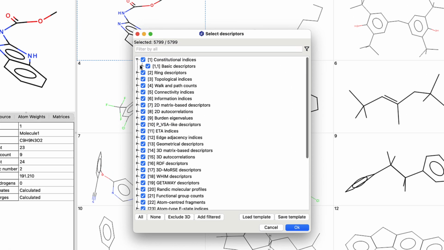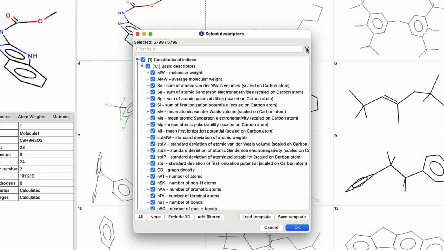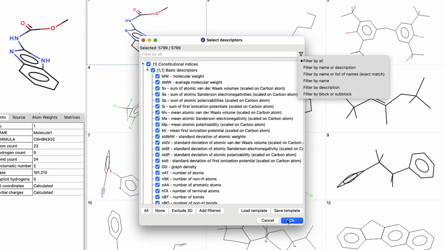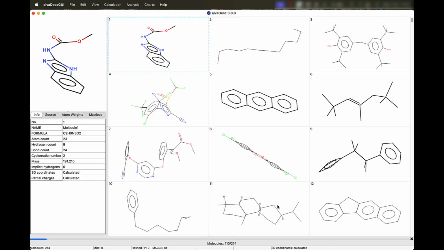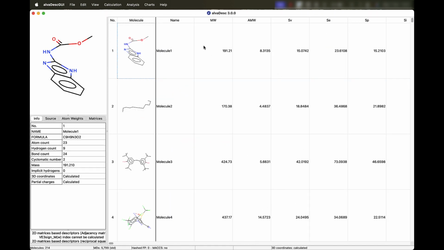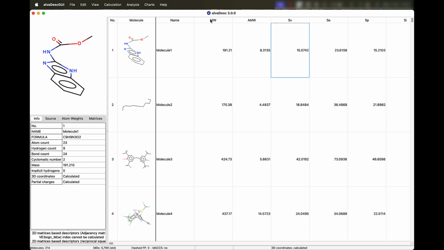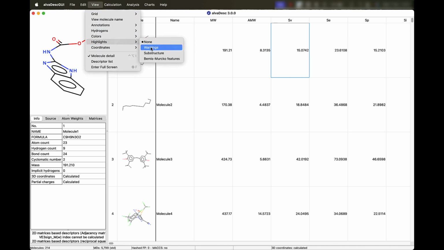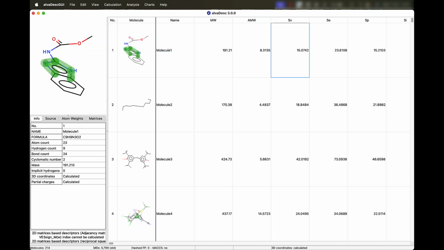alvaDesc provides an intuitive interface where you can select specific descriptors of interest, but for this demonstration, we'll calculate all available descriptors. Once the calculation is complete, the results are displayed in a spreadsheet-like table, allowing you to easily sort and filter the descriptors. Additionally, alvaDesc provides a side panel where you can view detailed information about the selected molecule and highlight specific features such as atoms or bonds that raise warnings, user-defined substructures using SMARTS representations, Bemis-Murcko structural elements such as ring systems, linkers, and side chains.